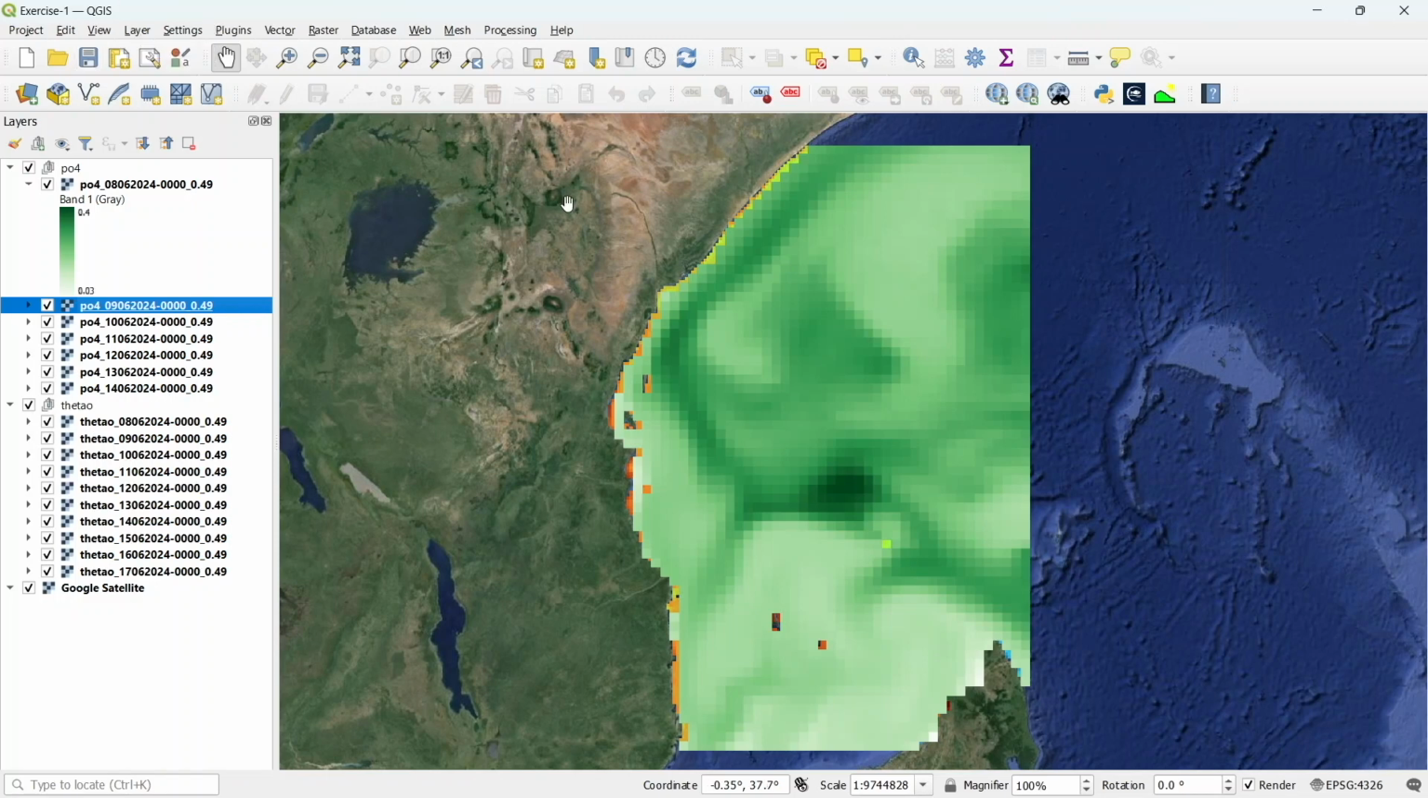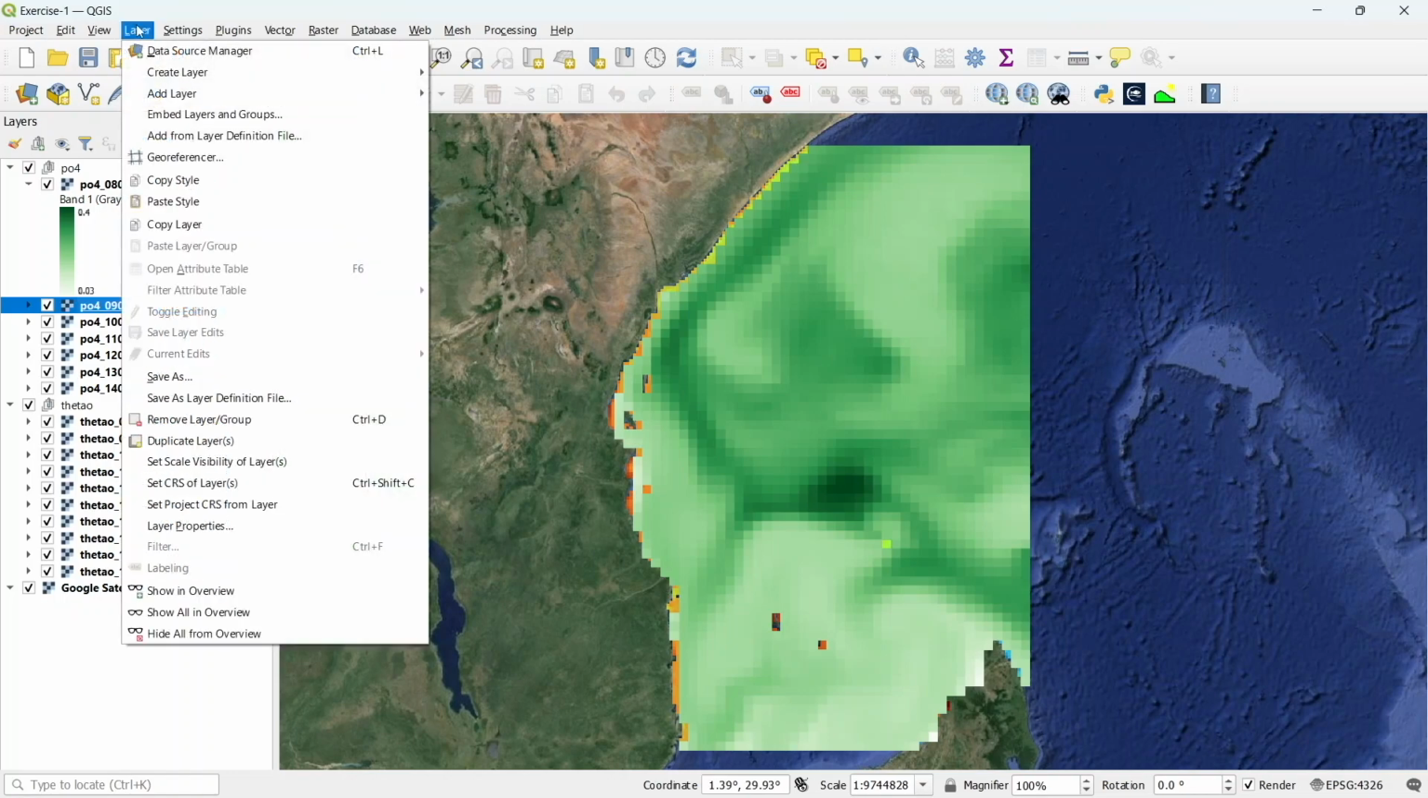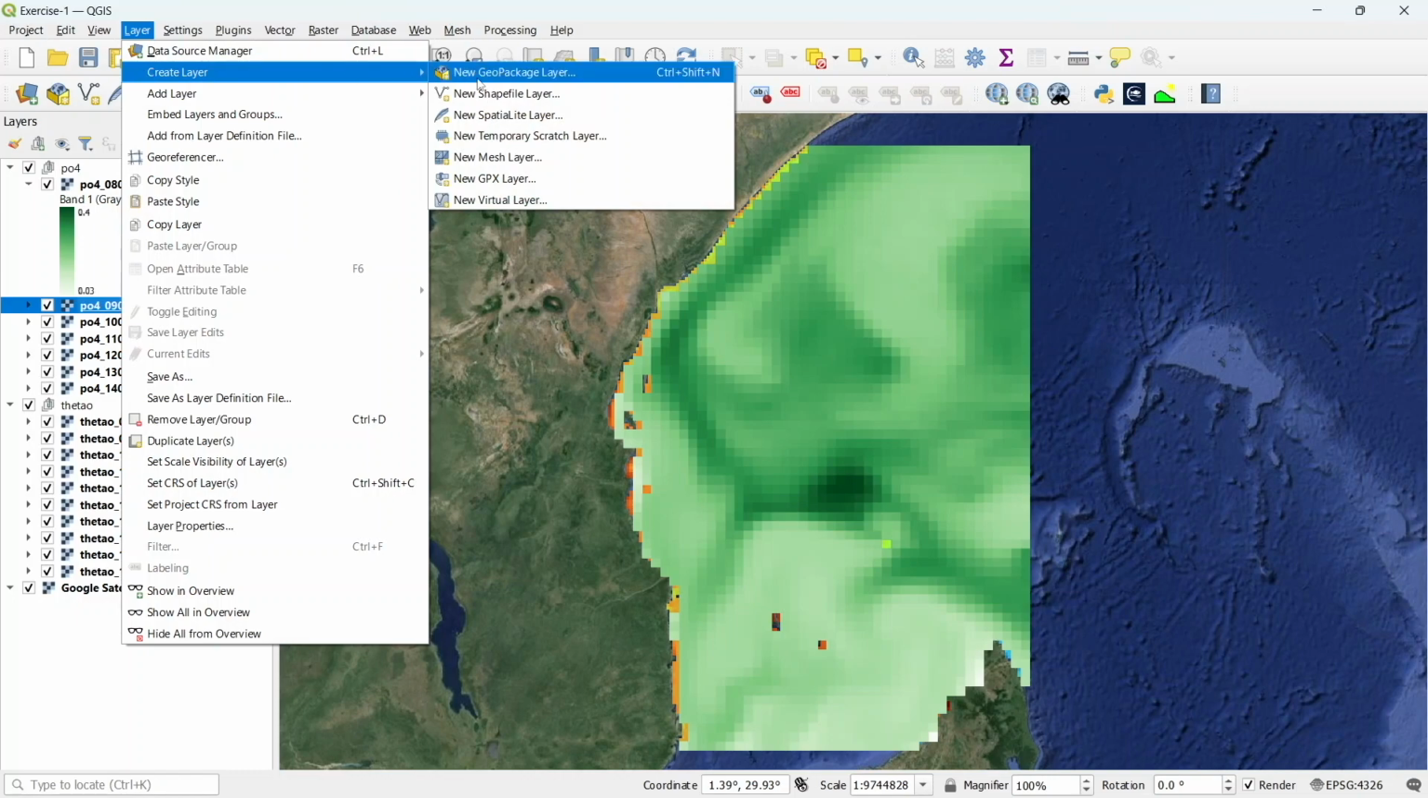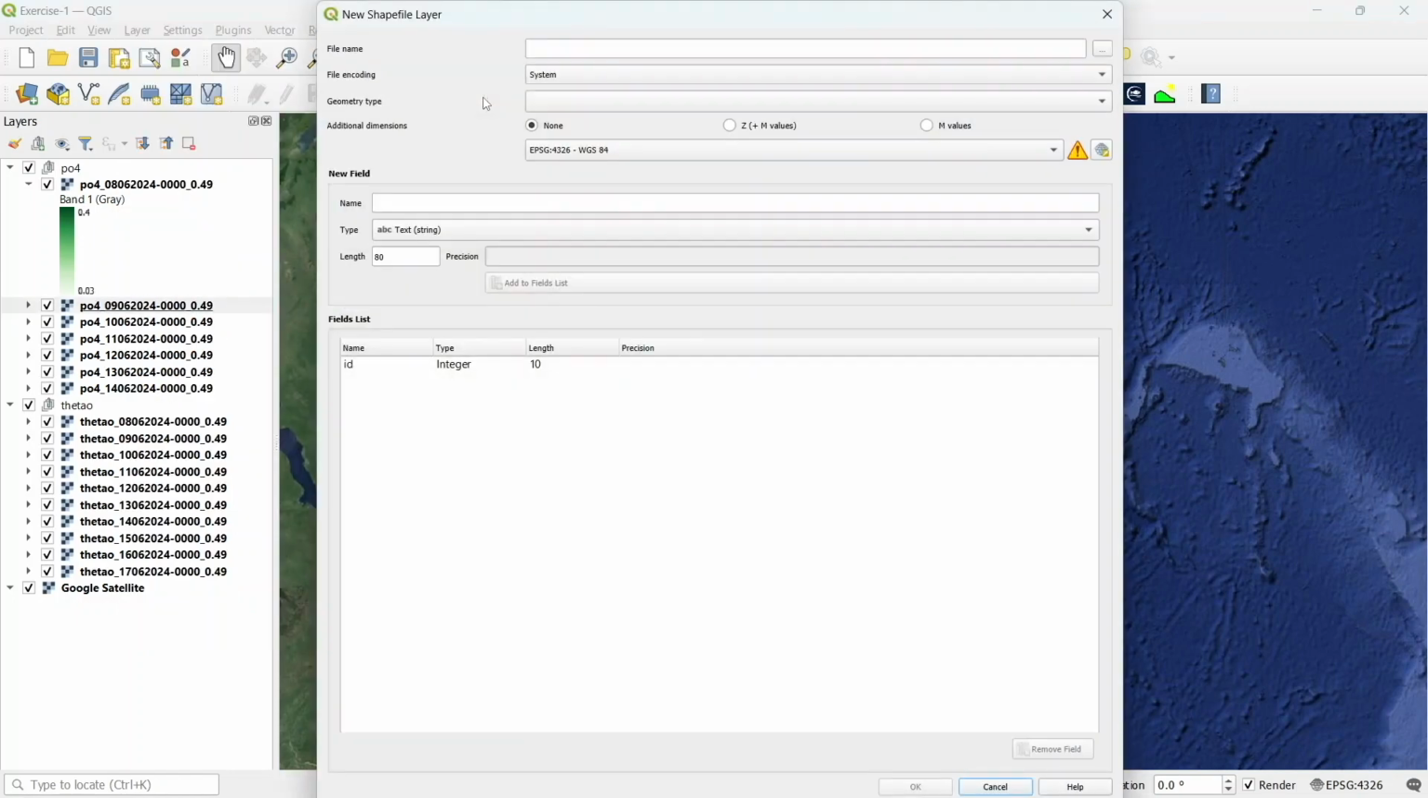So the idea is to focus our attention on the coastal area of Kenya and Tanzania, where we have the higher concentration of coral reef, and monitor, basically extract, the information related to temperature and phosphate concentration in this area. To do that, we first of all need to create a new layer, particularly a new shapefile.